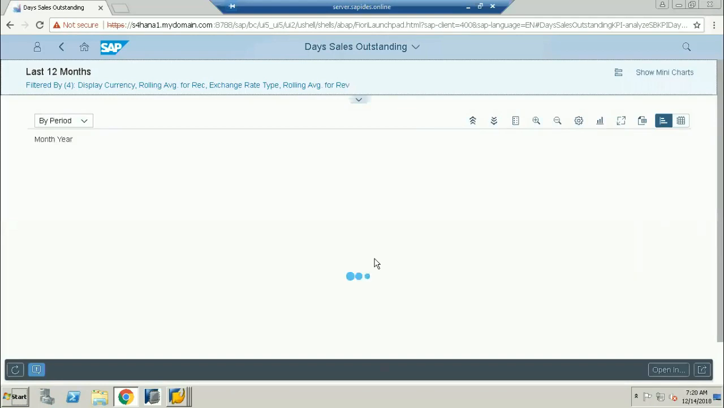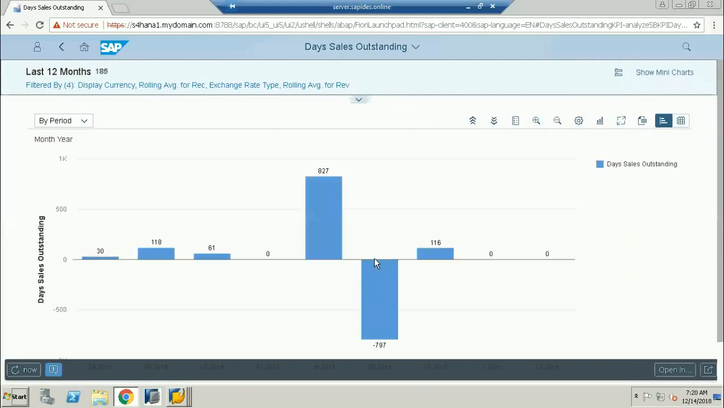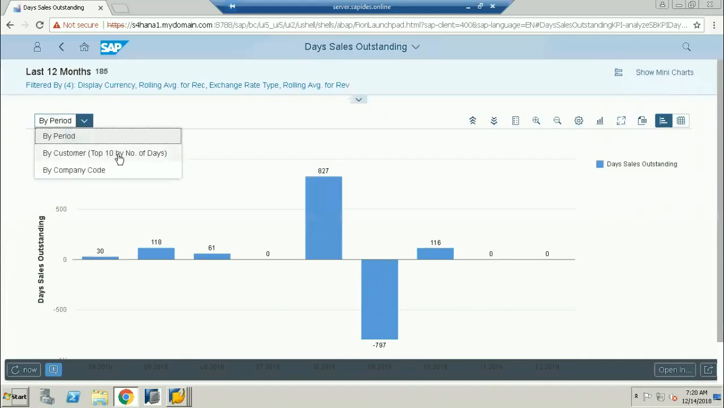This is completely an analytical app. So I can see some analytical reports over here. You can see here the complete process about that. So I want to see from the customer, top 10 customers.